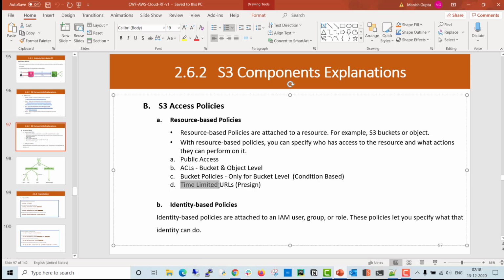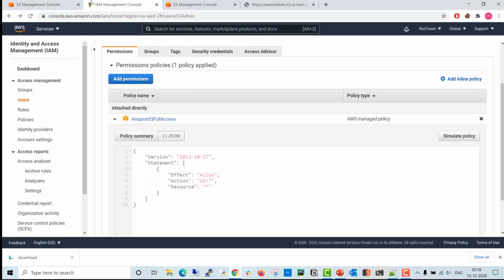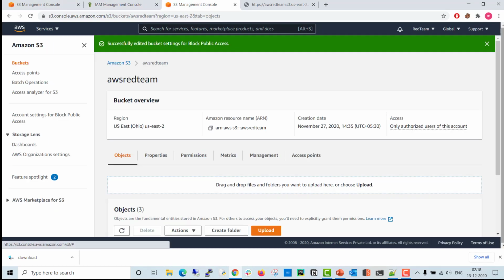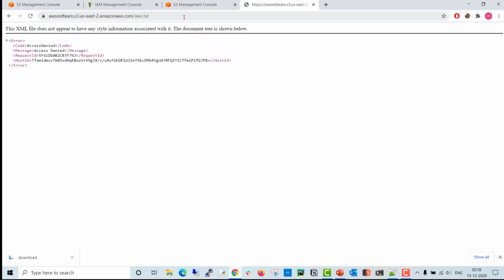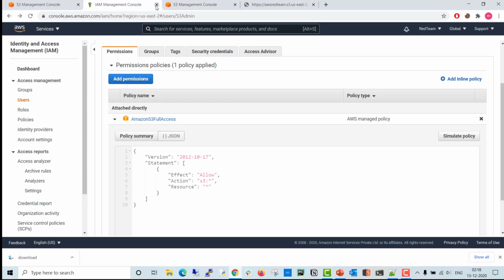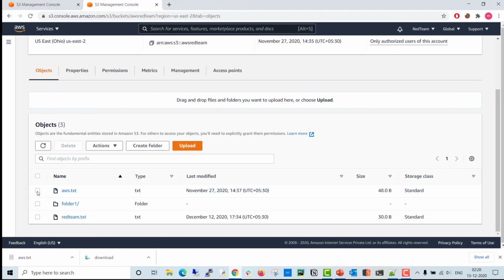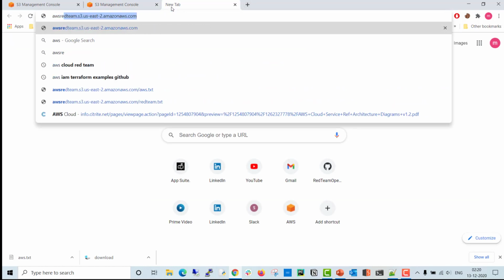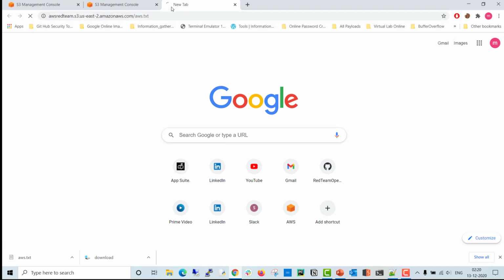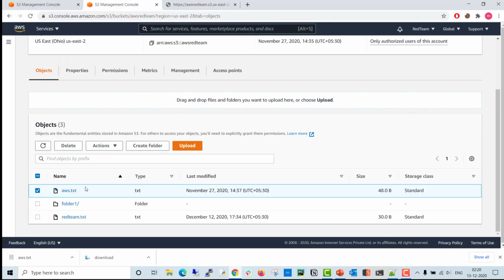Now this is a time limited URL. This is also called a pre-signed URL. So suppose we have this S3 object which is not accessible, but if you want to give a user access for a temporary purpose, how can you define it? You can click it here. So you just choose the object. Suppose this is the object which is initially not accessible, but you can generate the time-based URL.